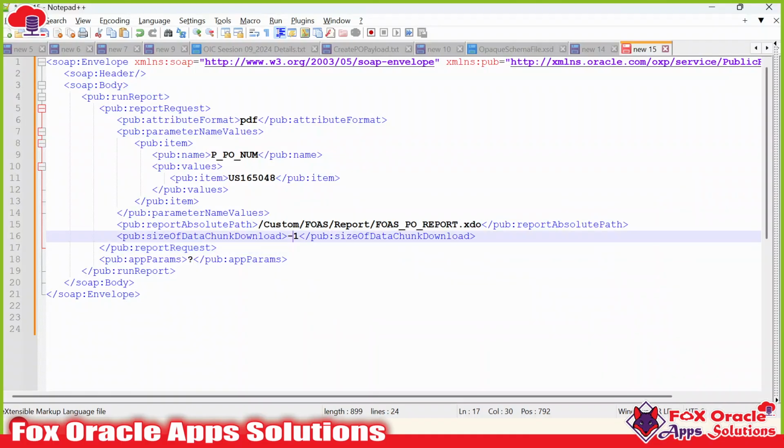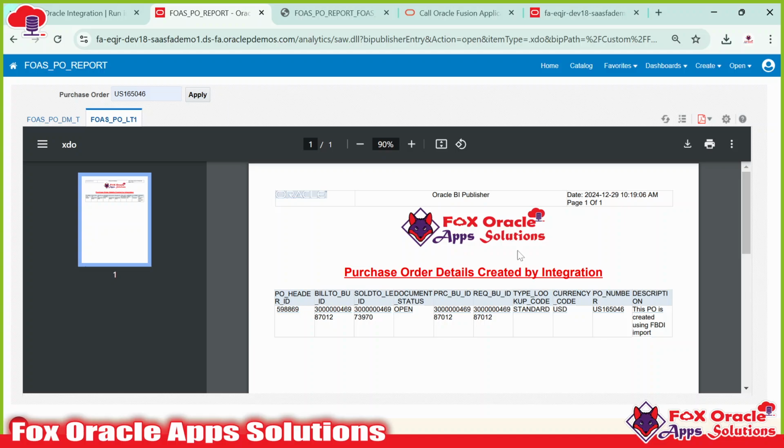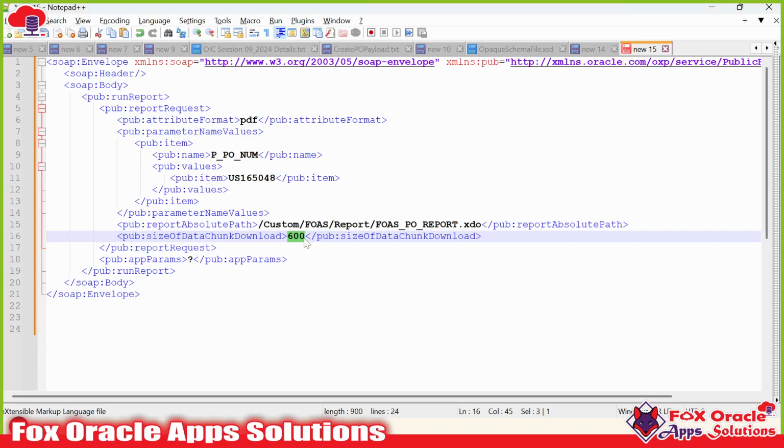That's why instead of this negative value, if you provide any positive value, for example, I provided here 600, it means we are forcing the SOAP web service to get only 600 bytes of data from this report, not all the records. This size of data chunk, when positive, is considered as bytes. It means we are asking the web service to invoke the BIP report with these parameters and return the data of 600 bytes only. Right, that's why we are using it here.